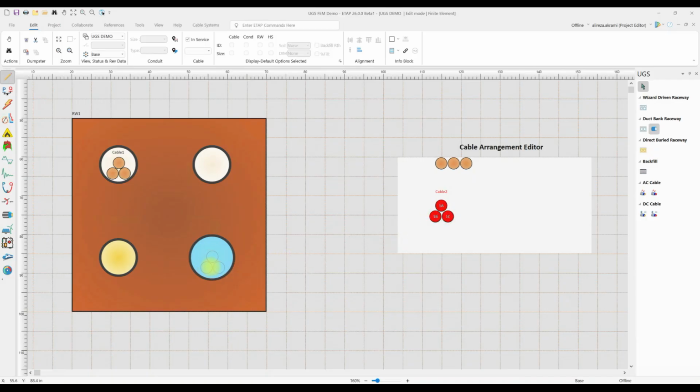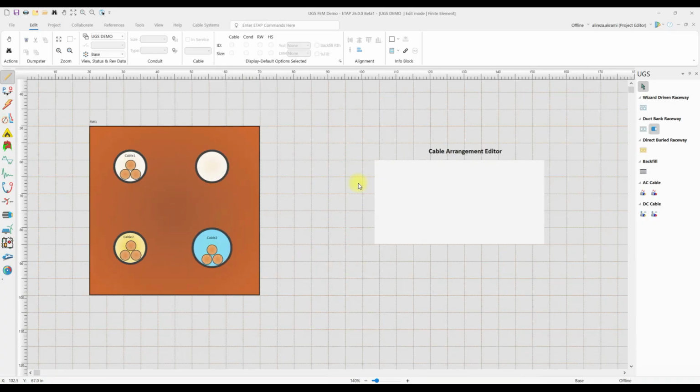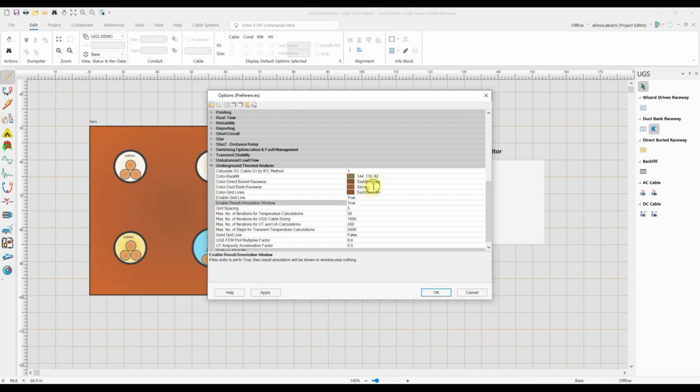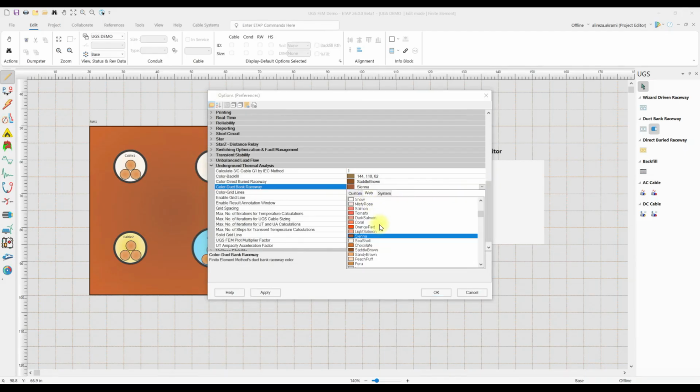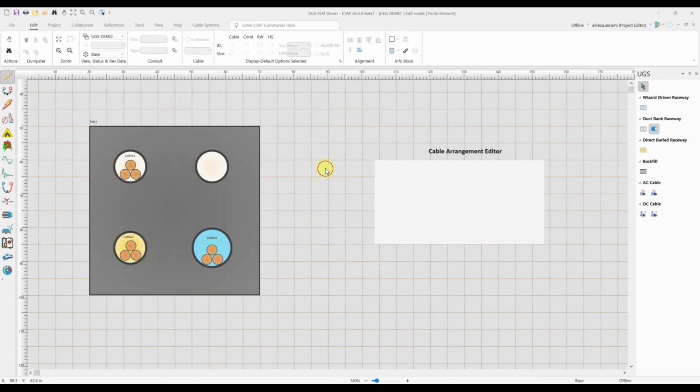And move them to this conduit here, which is filled with water. And let's move the other circuit for the same cable to this one. Yeah. And let's switch back to the previous color, which reflects the color for the concrete as gray, so we have a better understanding of the system.